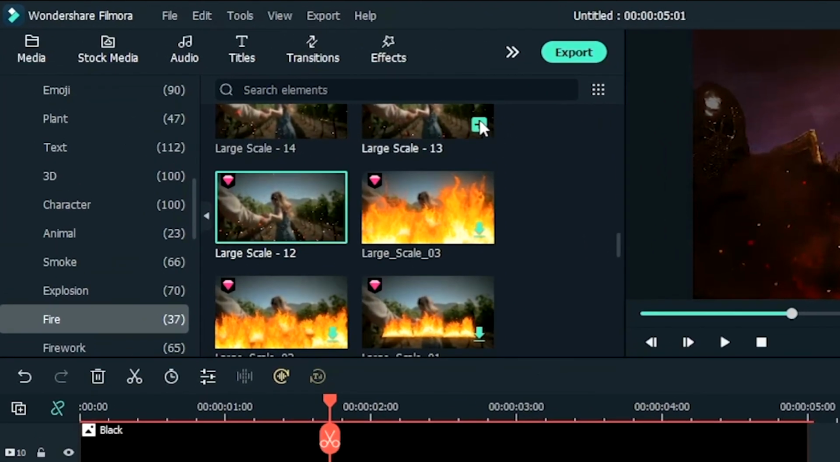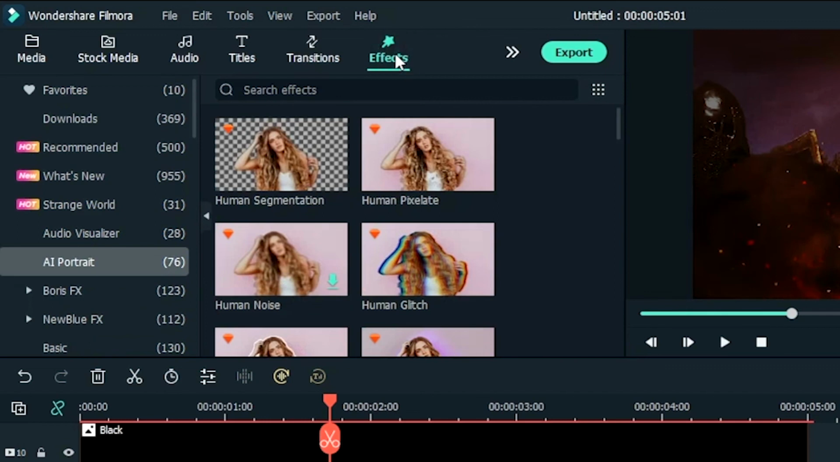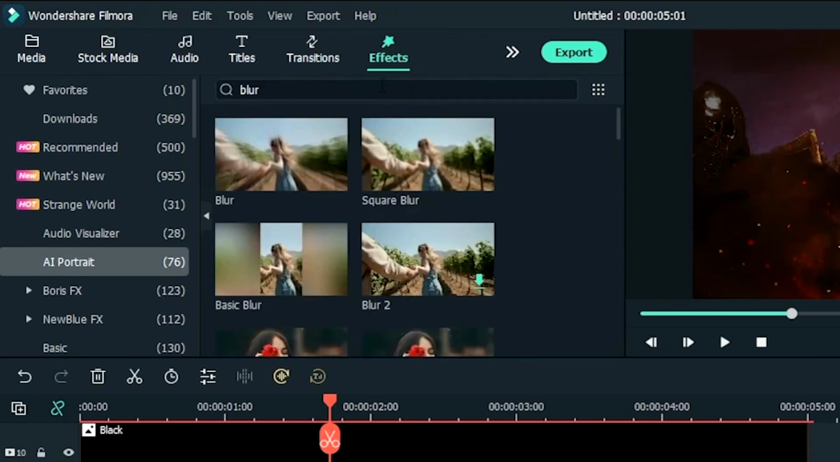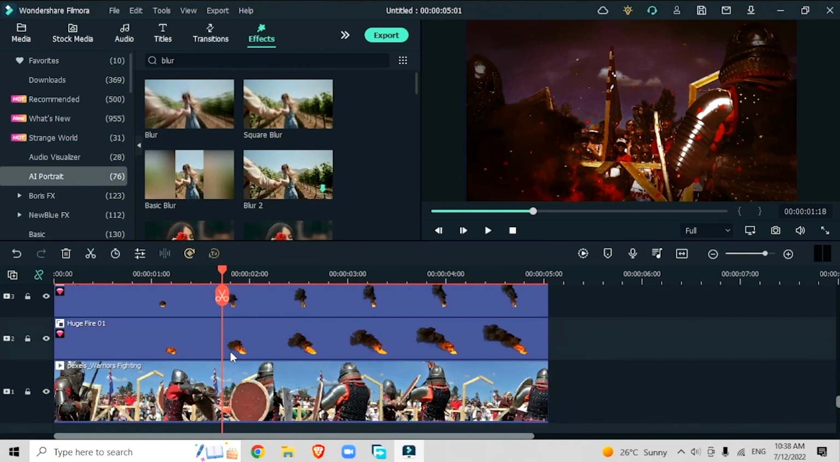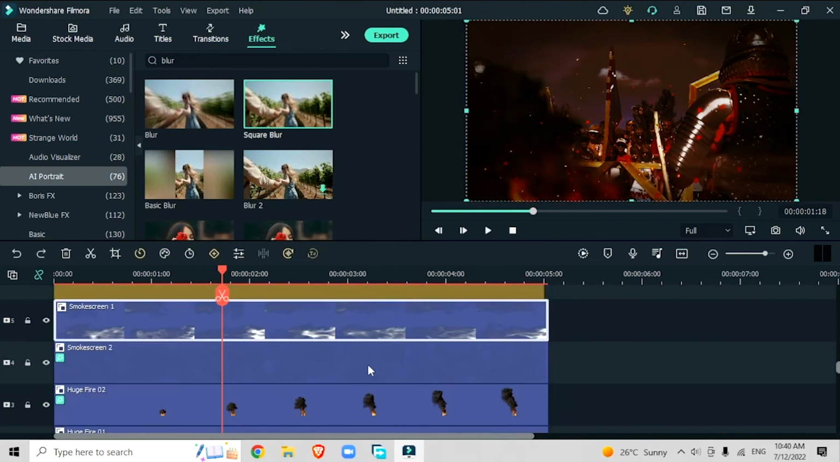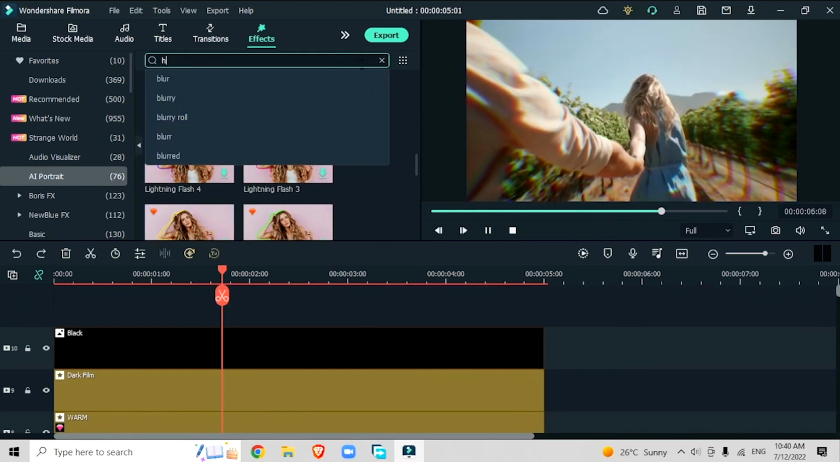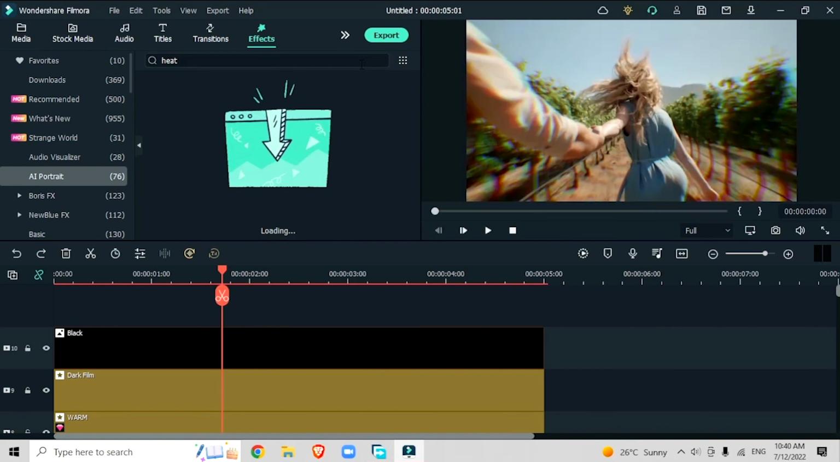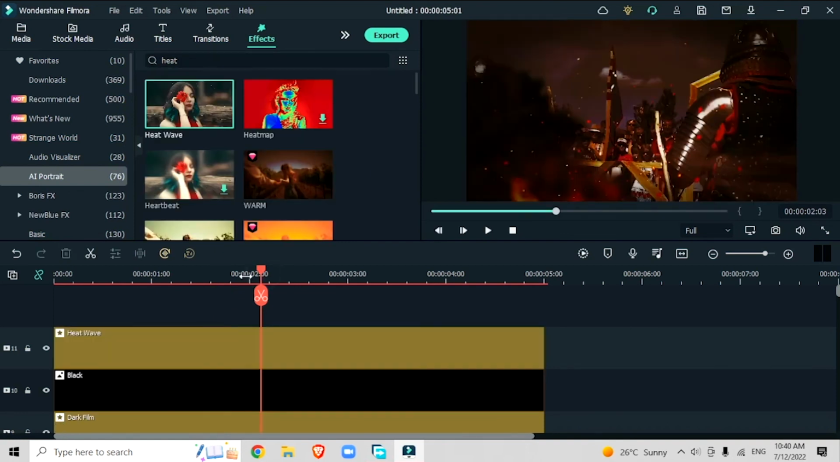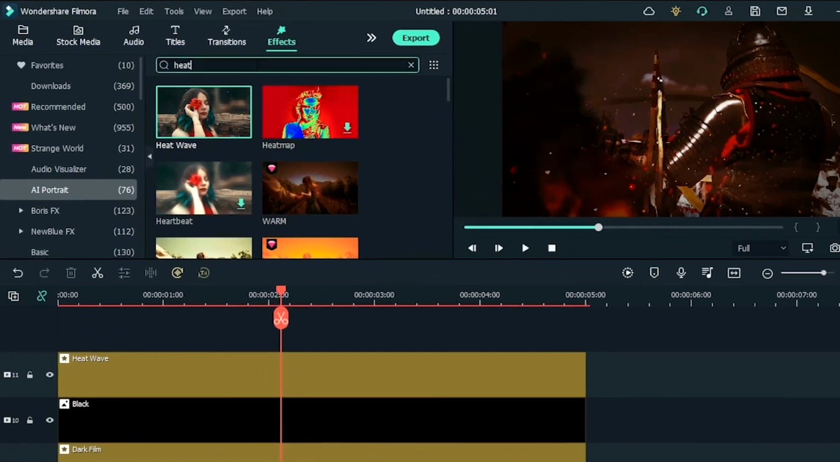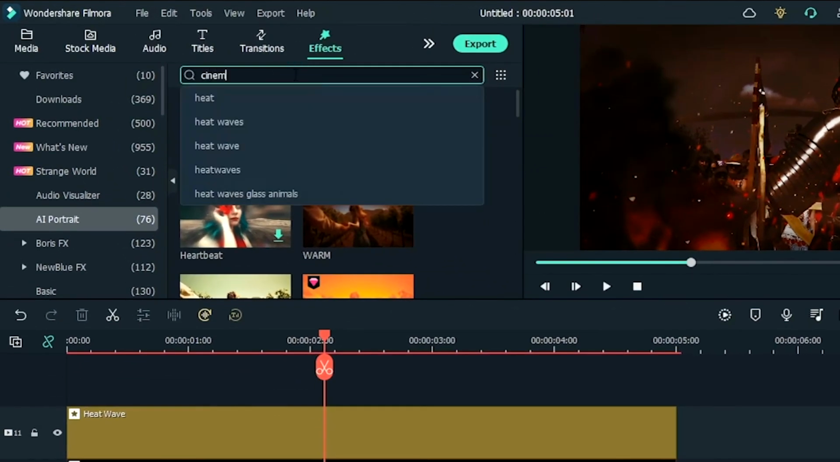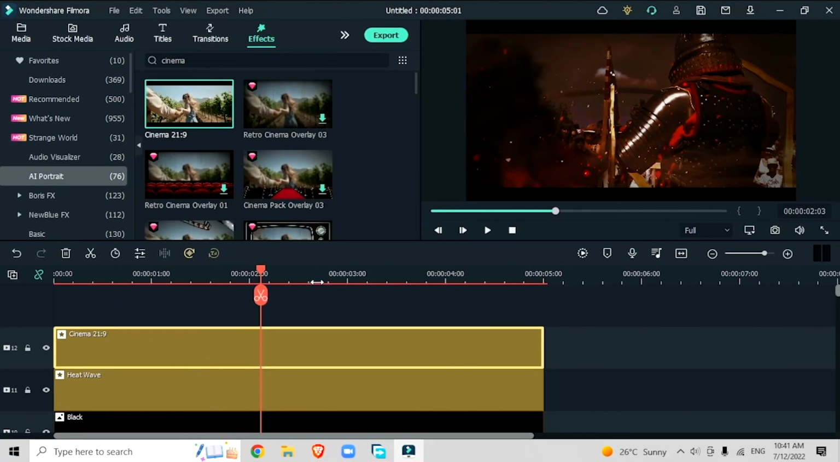Now all that's left to do is to blur out the fire elements that are the closest to the camera. So go to the Effects menu and type in Blur, then add this square blur effect to all of your fire elements. You don't need to do that for the second smoke screen because we lowered the opacity. To finish off the effects, I'm going to add the same heat wave that we applied earlier one more time onto the video. And then finally, we're going to add the same cinematic bars that we did for the first effect. And now we're finished.